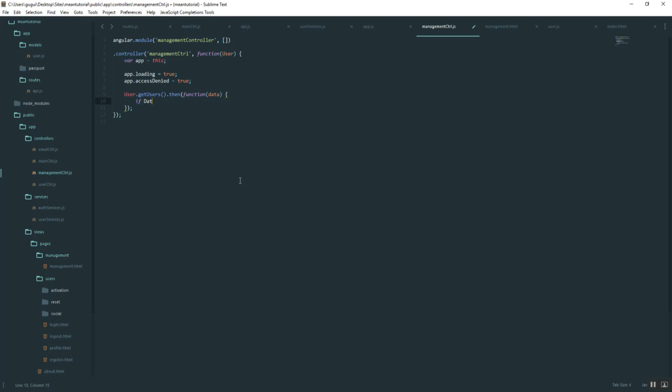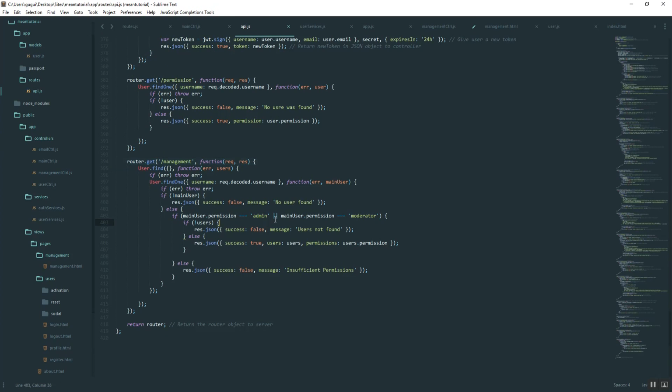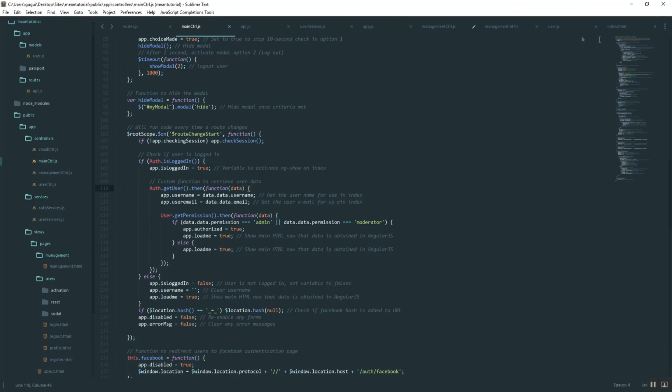Okay, so we'll do if data success, else, create an error message. I'm going to clear that whenever the page loads. Okay, and then here we're going to have to check for permissions. And so actually going back to the API, just as I made a mistake here, so instead of getting the user's permission, we're actually going to get the main user. So say main user permission, and we can change this to singular. Go ahead and hit save on that and go back to the, oops, wrong controller. Where am I?